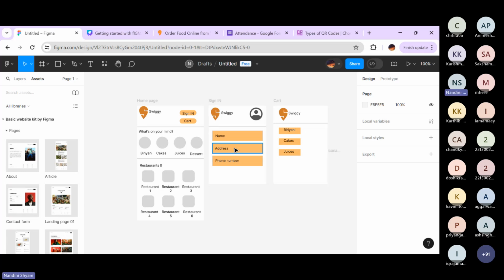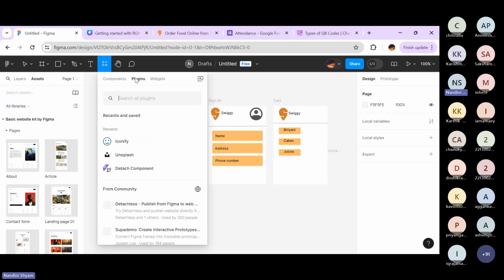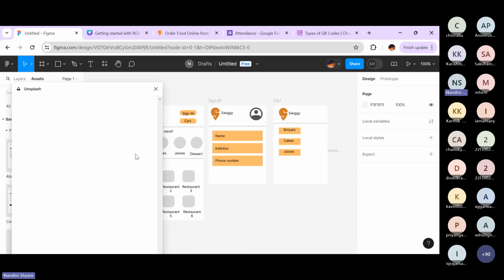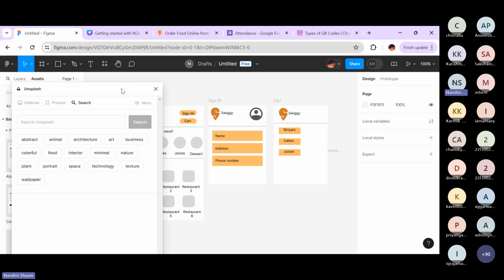Okay. Now I'll tell you what is Unsplash. Unsplash is even crazier. I'll show you. Just go to resources again, go to plugins, take Unsplash. Unsplash you have to download just like you did for Iconify. Okay. And to load these, it might take a few minutes, like 2 or 3 minutes, if it is doing it for the first time.